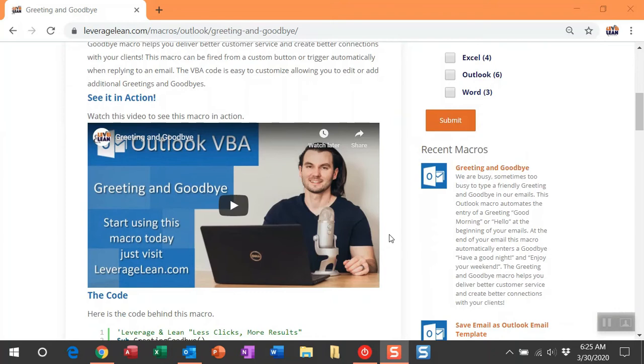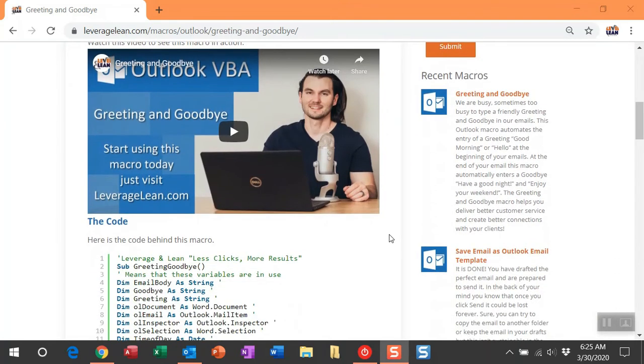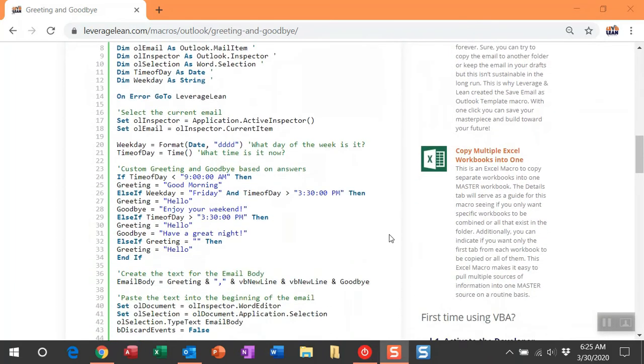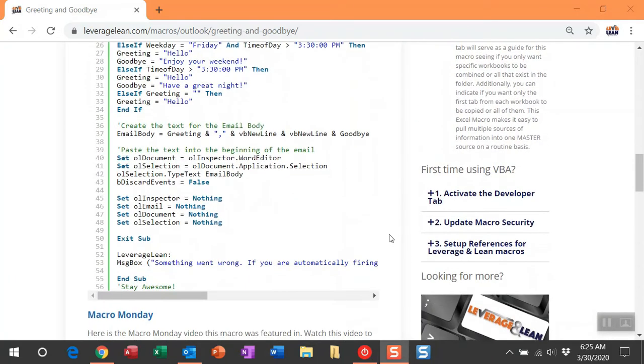If you've yet to see this macro in action, go ahead and see this See It in Action video here. And here is all of the code for the greeting goodbye macro. Now I want to show you something. If this is your first time using VBA, you need to complete these 3 steps. Activate the developer tab, update your macro security, and set up references for leverage and lean macros.